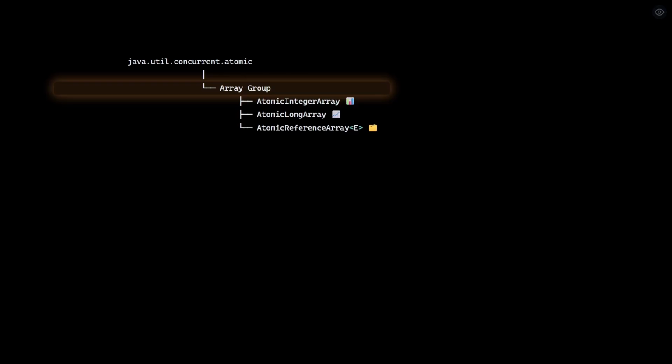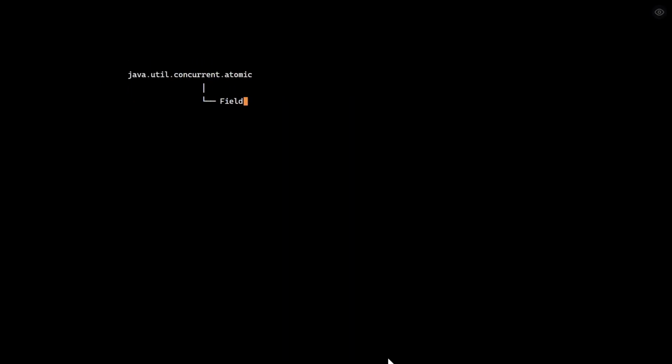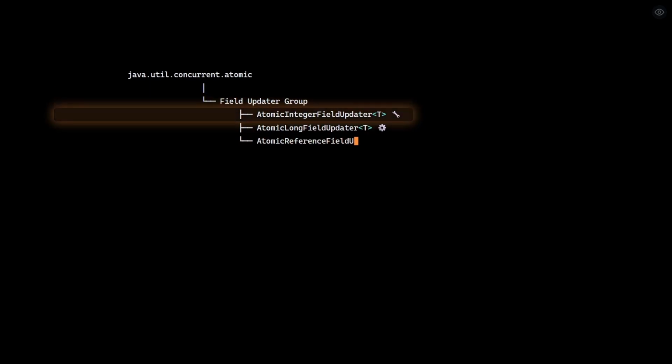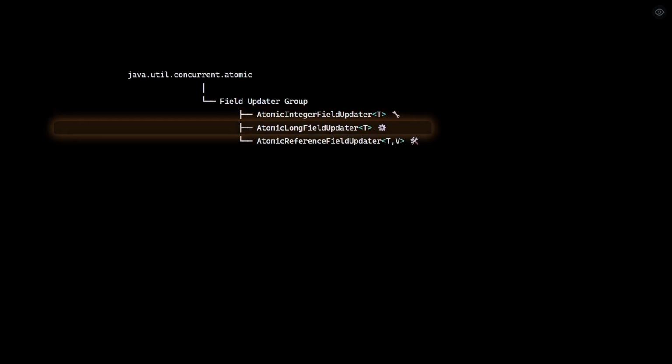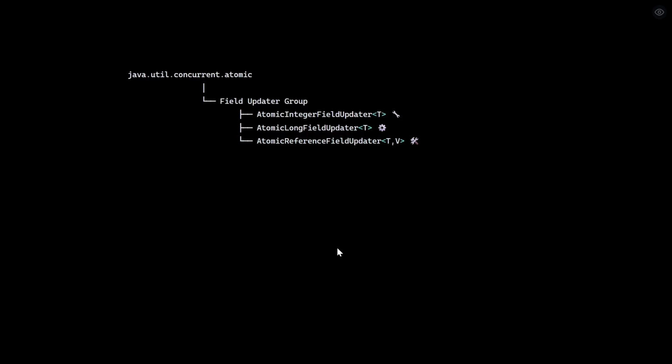The class has a volatile field and you want to perform atomic operations on that field without changing the class itself. You cannot extend it to use AtomicInteger directly. So what do you do? This is where the third group comes in. The third group is called the field updater group. These are AtomicIntegerFieldUpdater, AtomicLongFieldUpdater, and AtomicReferenceFieldUpdater. They use reflection to access and update the specific volatile fields on existing objects.